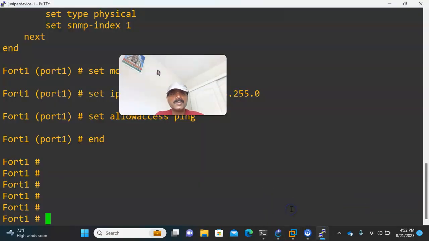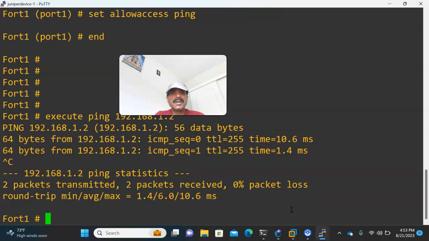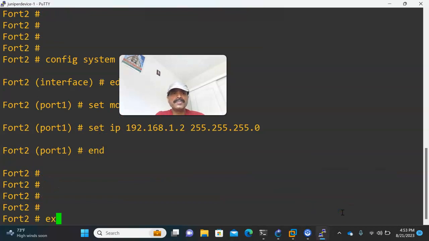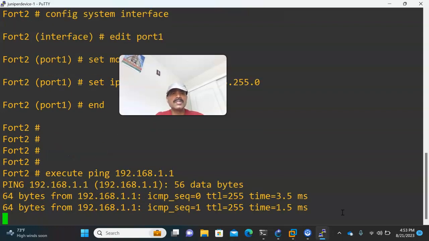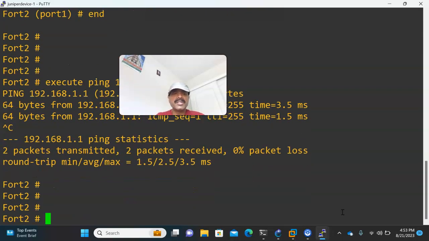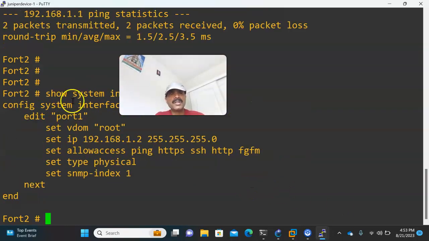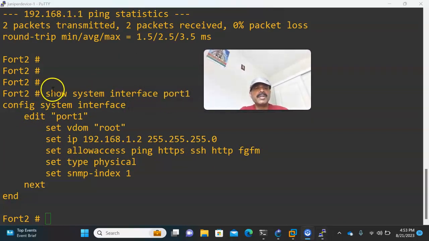So let us ping the remote interface. Execute ping 192.168.1.2, and from firewall 2 execute ping the firewall 1 IP, 192.168.1.1. So this is my IP. How to view the interfaces? Show system interface port 1. This is for viewing the running configuration. For viewing the port configuration, the command is show system interface port 1.